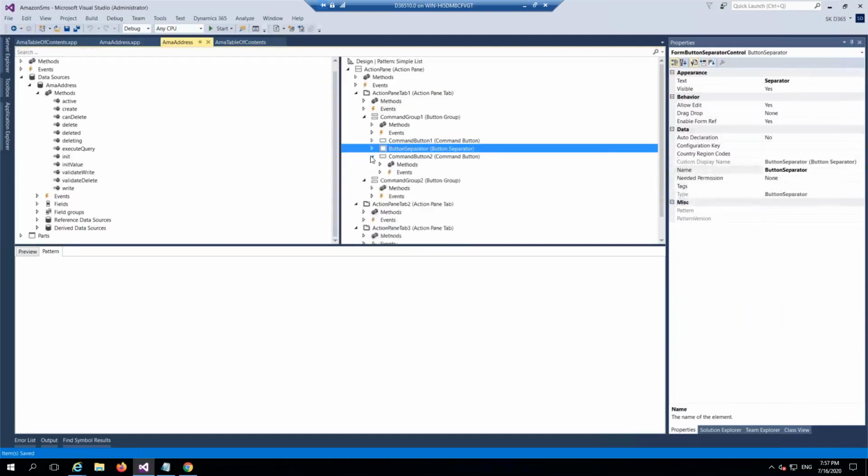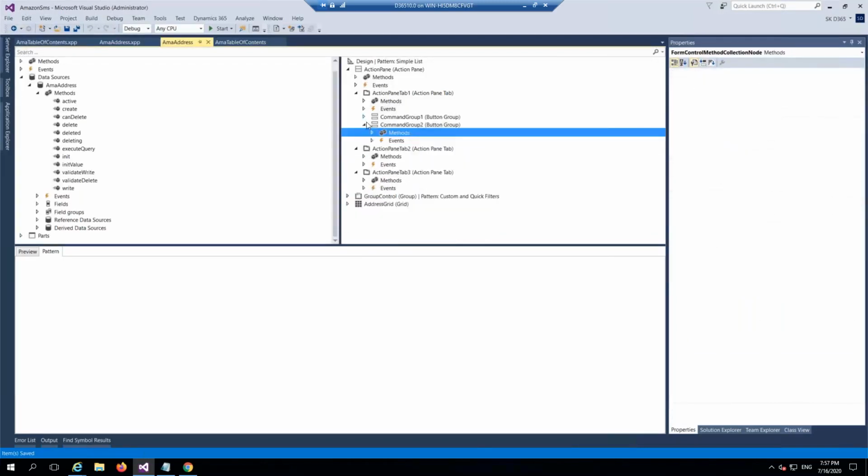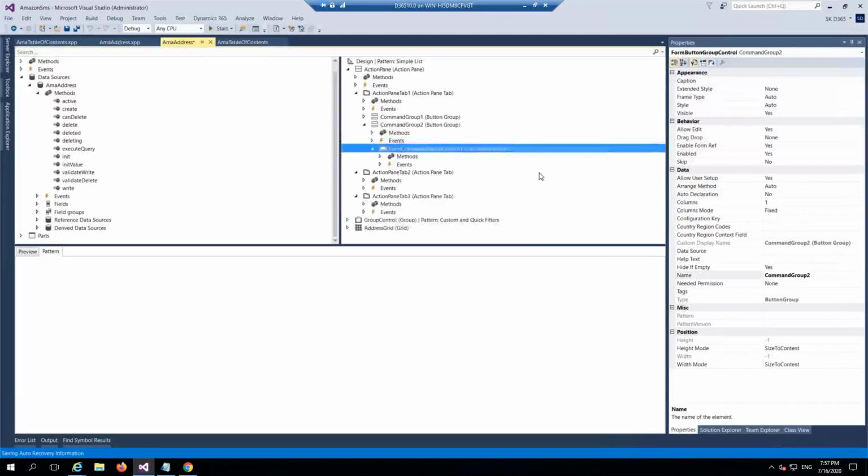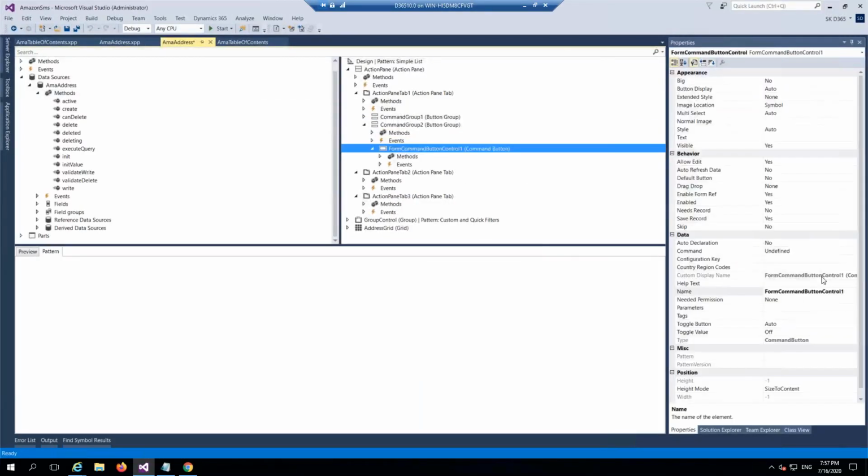Good. Now I have one more command button group. In this group, if you want to add new commands, you can add any number of commands you want. Currently, we are looking at command buttons. Later on, we will see the other things.